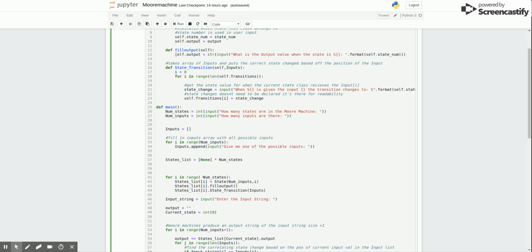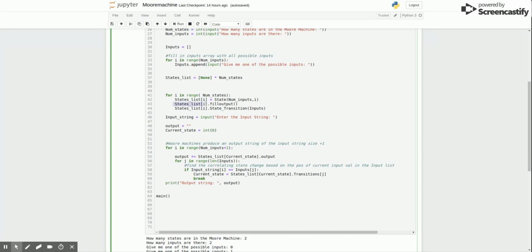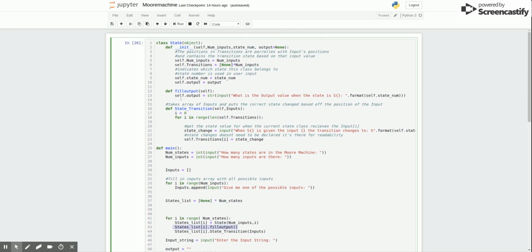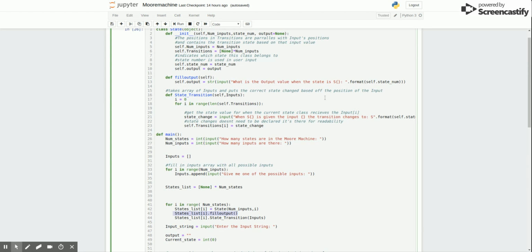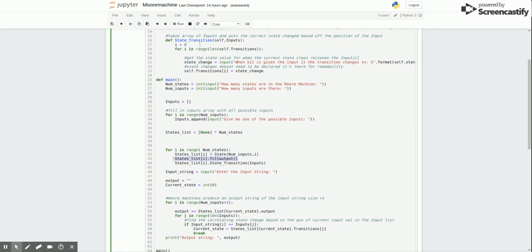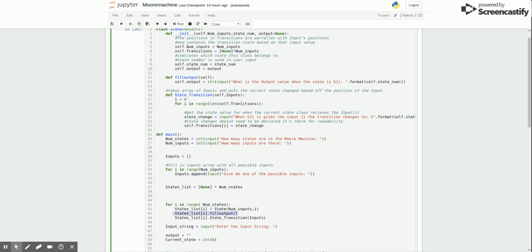So first, since this is a Moore machine and each state has its own specific output, we need to find out what's the output. So in here, the first function is actually to find out the output. So I ask the user, what's the output for the state? And that's why you have state number, so that you know the current state. So if we're at, let's say, the first state, which would technically be the second state, it could be S1, then we would fill in whatever the user puts. And then we call the state transition function, which takes itself and the inputs list, and this shouldn't be here.